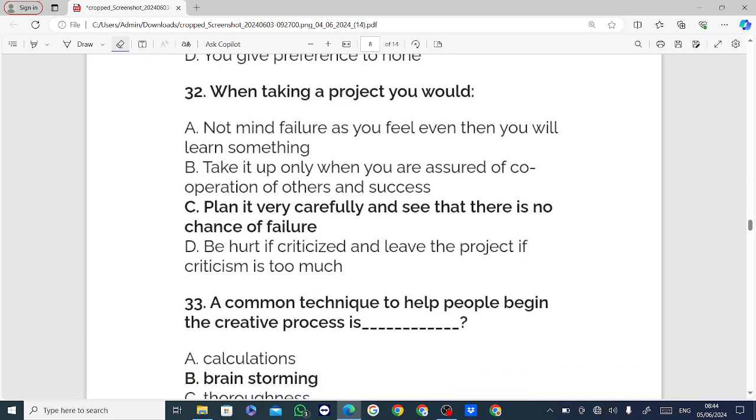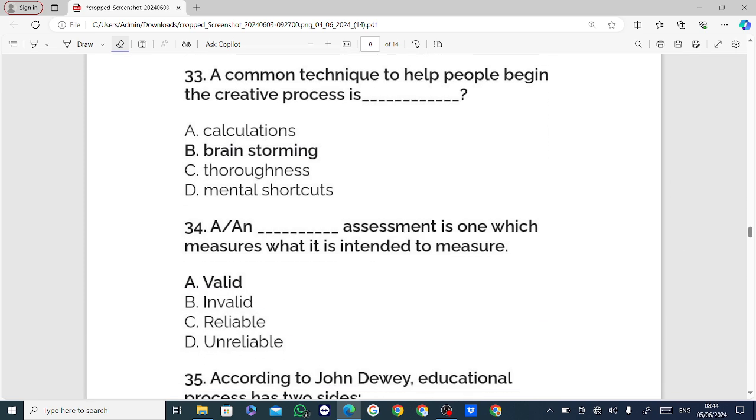Next MCQ: a common technique to help people begin the creative processes. Options are calculation, brainstorming, thoroughness, mental shortcut. Correct option is B. Brainstorming. Next MCQ: a dash assessment is one which measures what it is intended to measure. Options are valid, invalid, reliable, unreliable. Correct option is A. Valid.